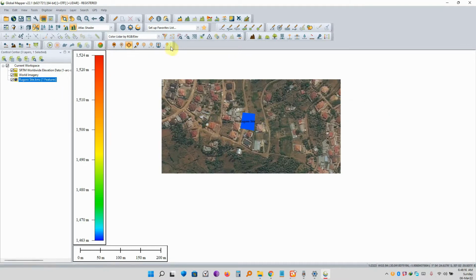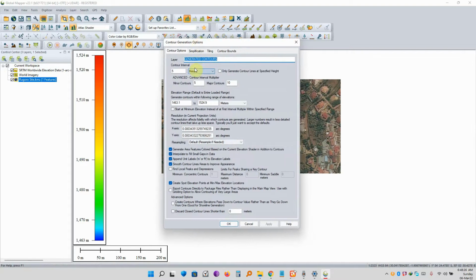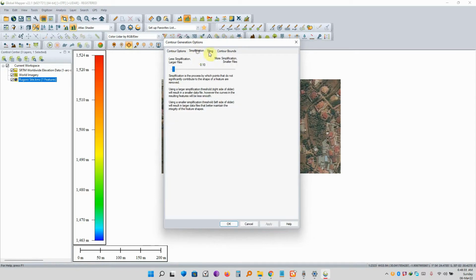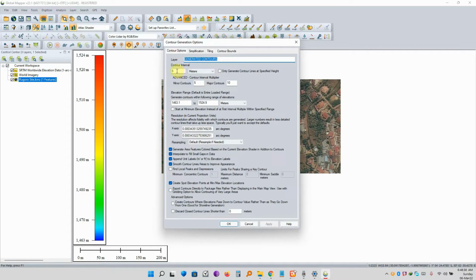These three are enough, so I go to this one which says get contours. I click on that, and it brings up a box with a lot of tabs: simplification, tiling, contour bounds, but I don't deal with a lot of them. I just change this contour interval, which is 5 meters by default, but because my site is small, I can change it to 2.